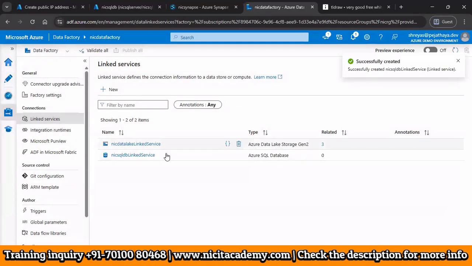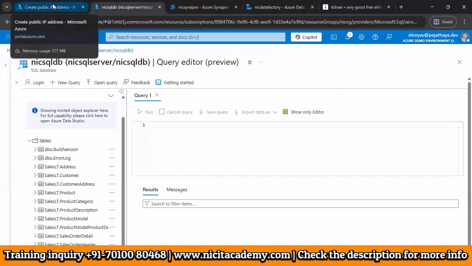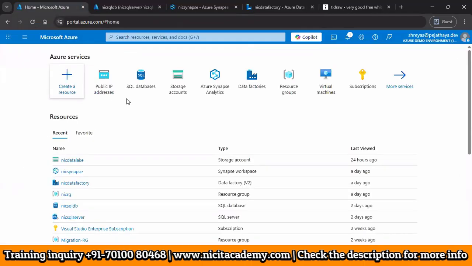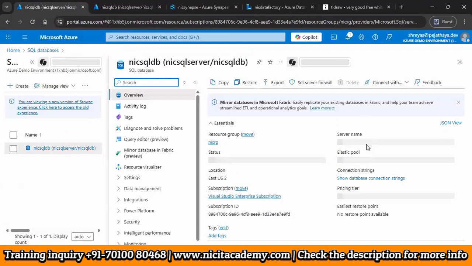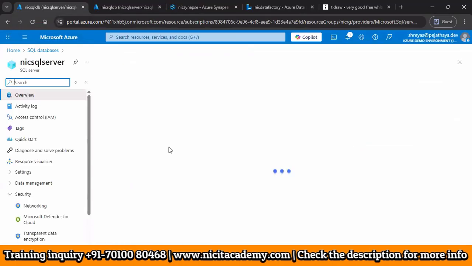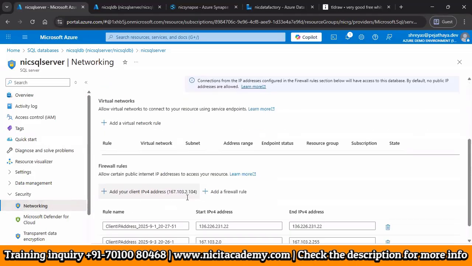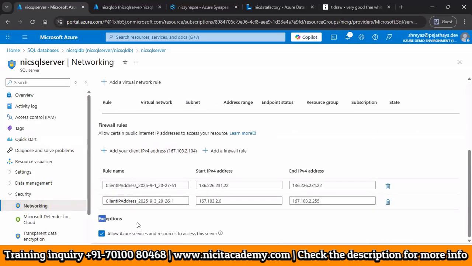Now, in case you get the error that this connection was not successful, what you have to do is you have to go to your SQL database again, right? So you go to your SQL database, open it, go to the SQL server, right? And here in the networking section, please check this exception. Allow Azure services and resources to access this server. All right.